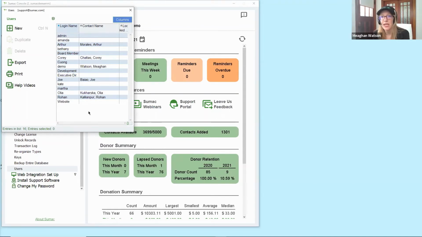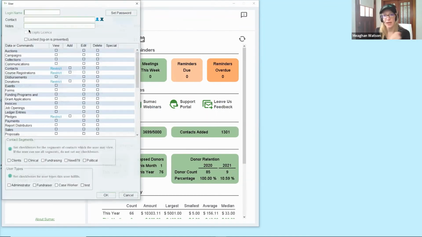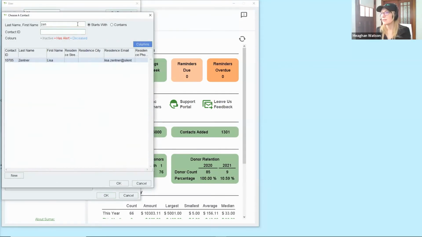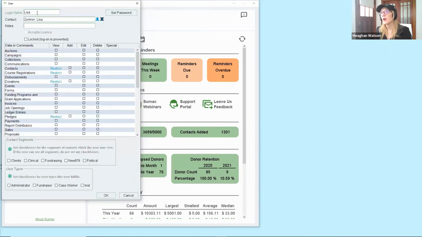Let's say that I've just got a new team member on my team, and her name is Lisa, and I need to create a new user profile for her. I click the new button, and that brings up the user profile. I'll start by giving her a login name, call her Lisa, like that. Now this next field here, contact. I click the little contact icon here, and that would let me find her in my database. So there she is. I've selected her, click OK. And now her user profile is actually connected to a contact record in my database.